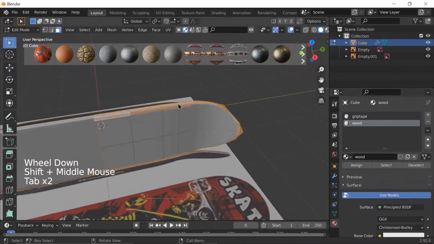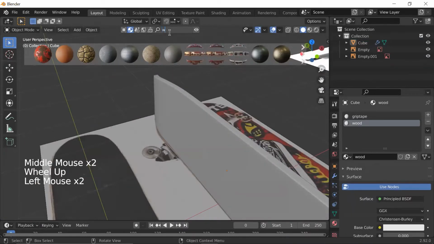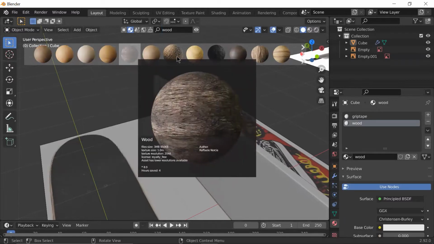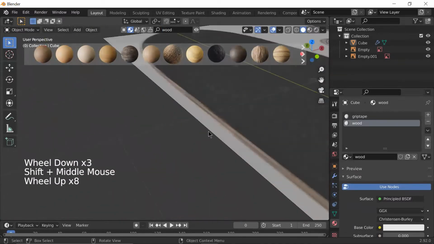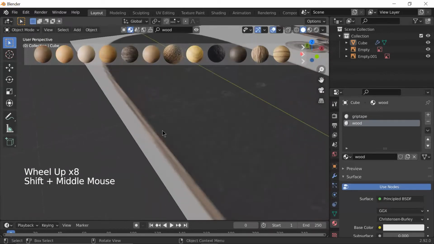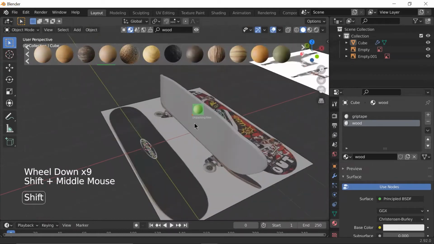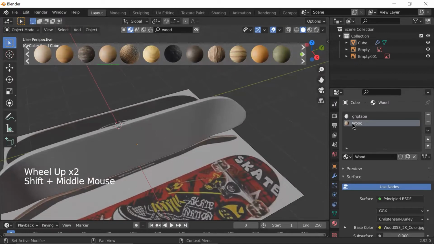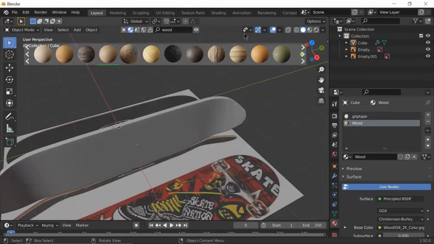So now that we have the materials assigned, we can go into object mode and just look up wood. Any of these will do. I'll just pick the one that looks closest to the reference picture. It's kind of like a brighter wood, like this is fine. You can select any of them that you want. Make sure you have wood selected on the materials panel and just choose one of these woods.